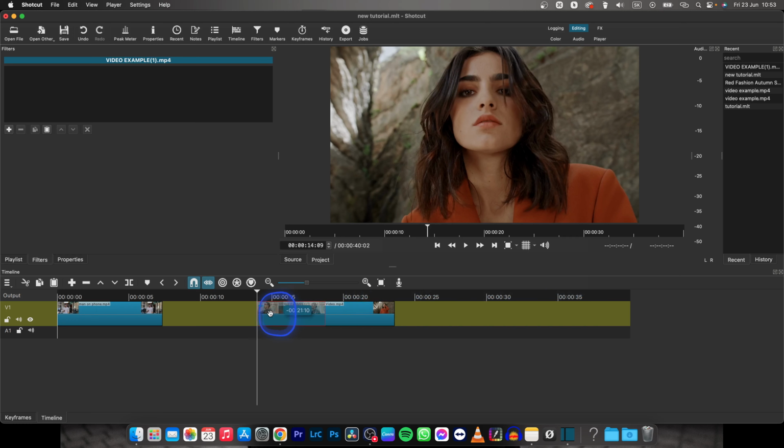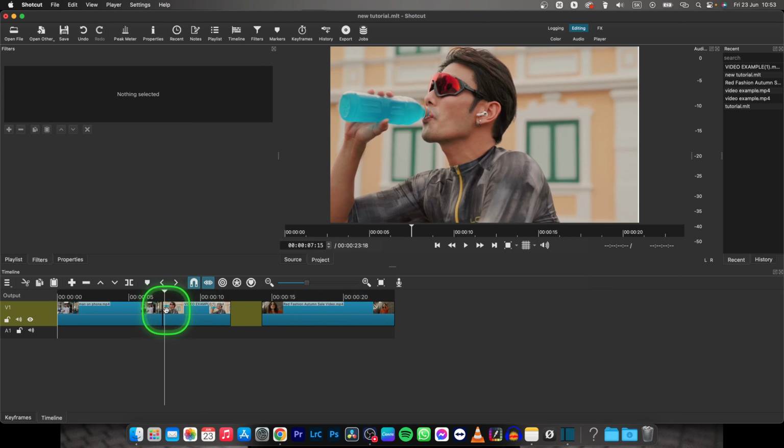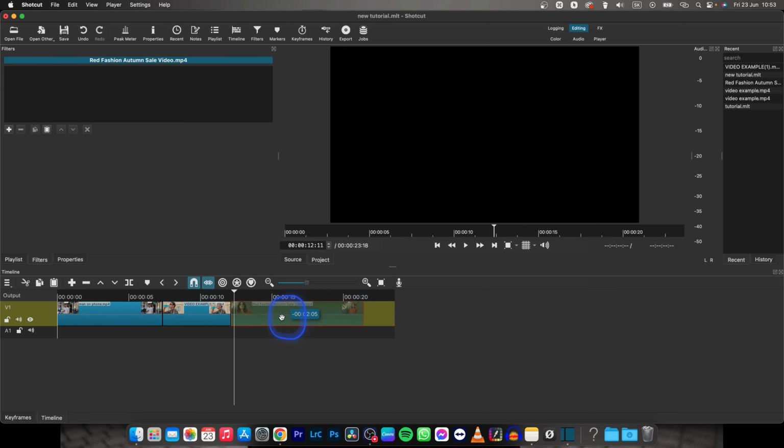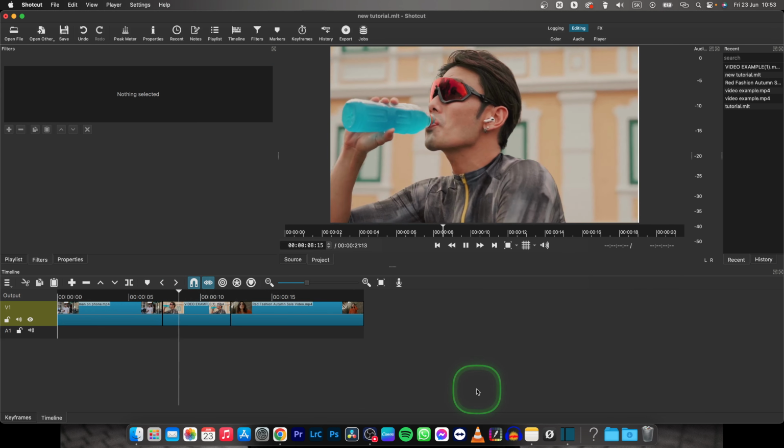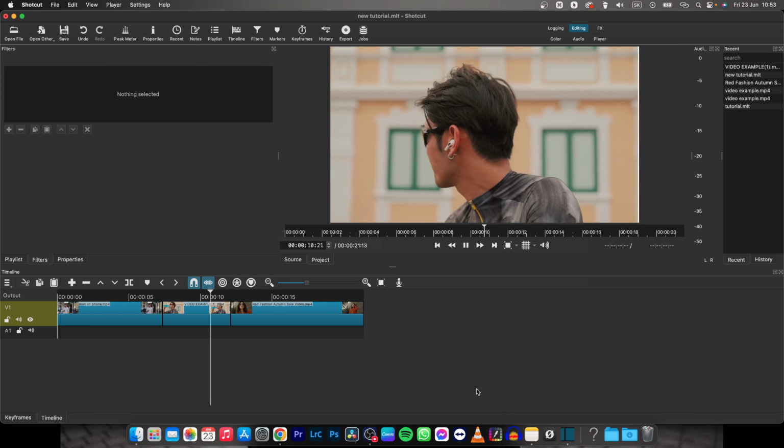Then basically drag this clip to the first one and drag this clip to the second one. And voila, now you have successfully inserted the third clip in between these two clips.